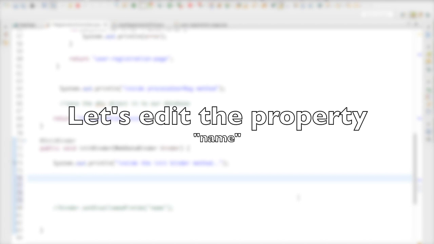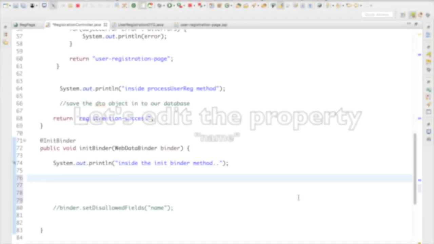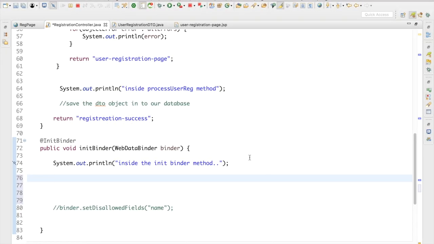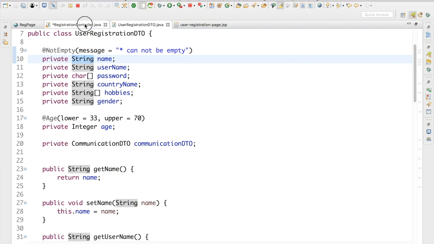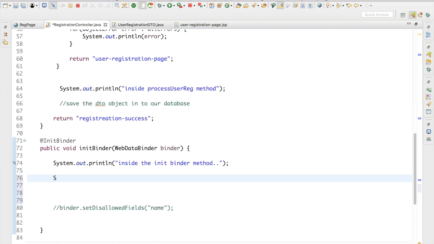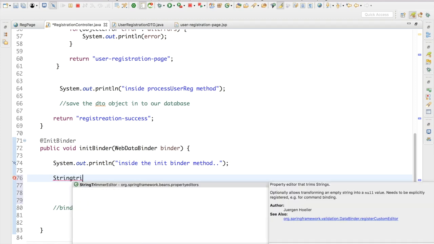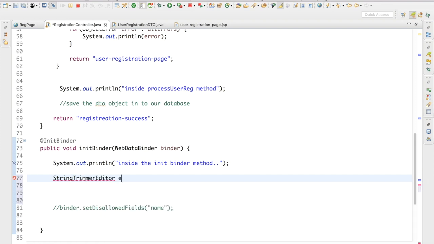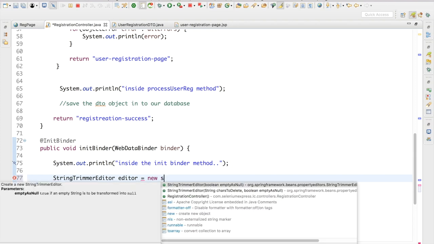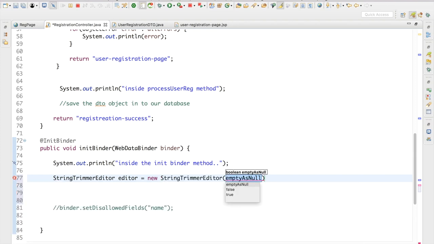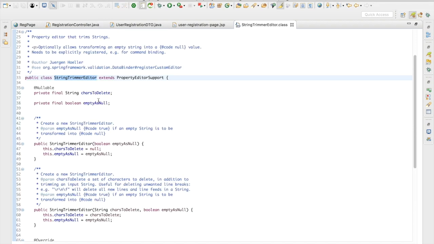There are a lot of existing property editors that Spring provides, and we can use those property editors to control this kind of thing. For example, right now the data type is string for us, right? So the name property is a string. What I can do is write a property editor provided by Spring called StringTrimmerEditor. So StringTrimmerEditor equal to new StringTrimmerEditor, and it needs a boolean argument. I'll write true here. I'll tell you why I have written true, but first let me go to the StringTrimmerEditor class and see what this is.